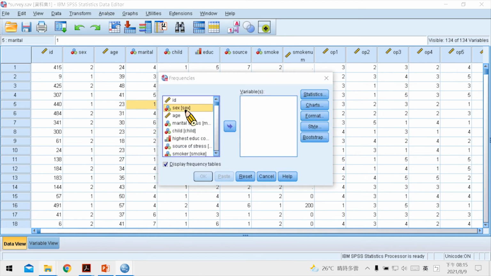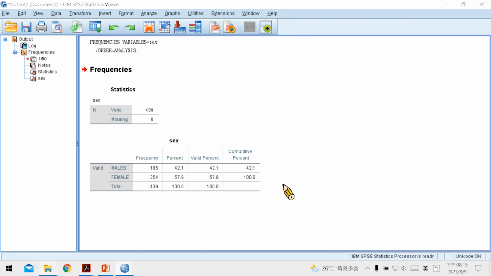Use frequency. Male is 185 and female is 254. That is 42.1% male and 57.9% female. And in the first table, you can see the valid value is 439 and no one is missing.